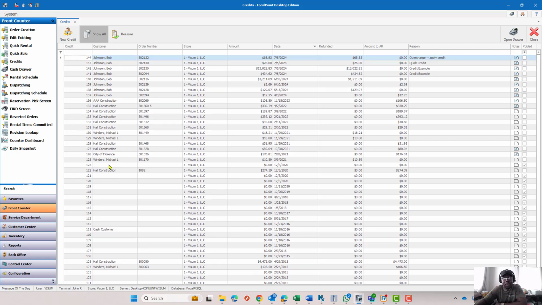So you'd see who the customer is, what the credit number was for that order, what the order number is, what store this was applied to, the amount, date, and what was refunded. Everything is there in a very meticulous way so that there aren't any mistakes or confusion that could take place. It's designed to help this be as easy for you to identify and find as possible.